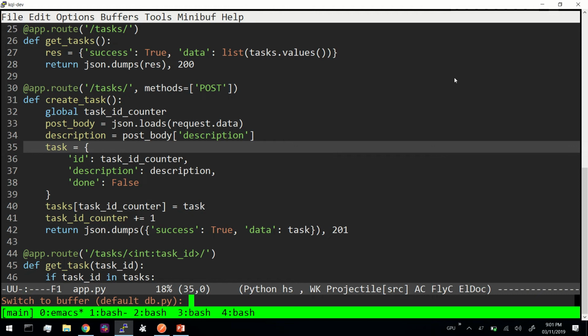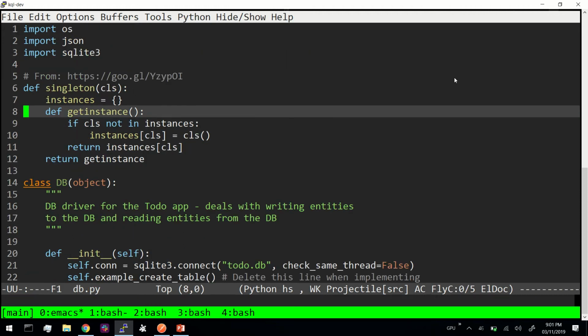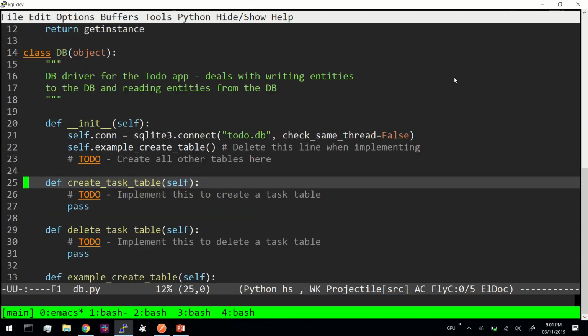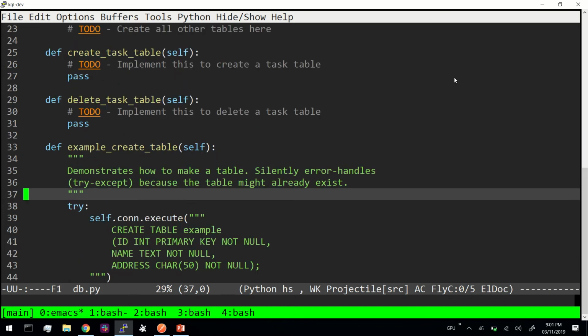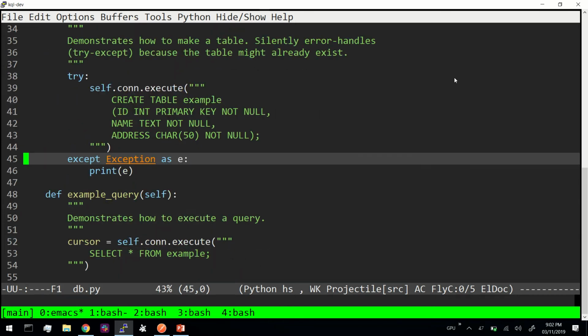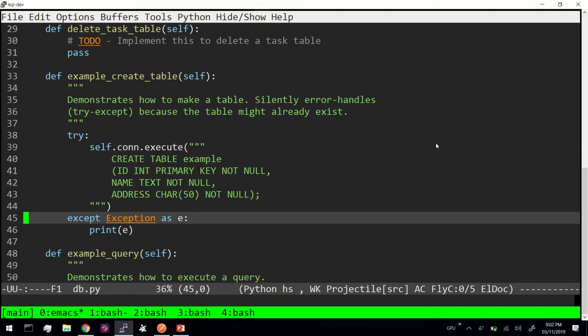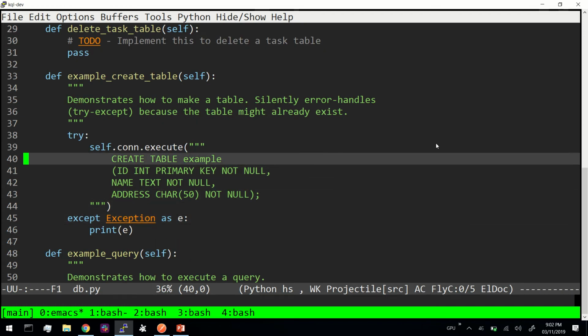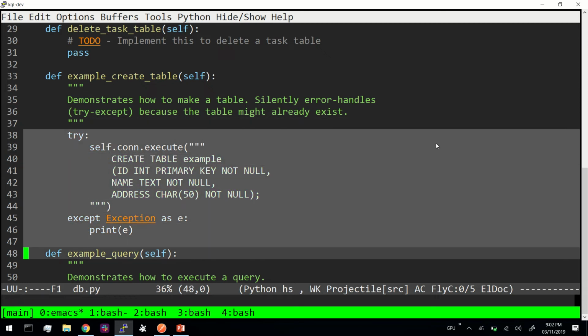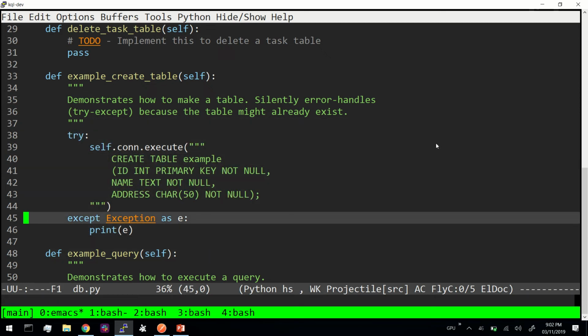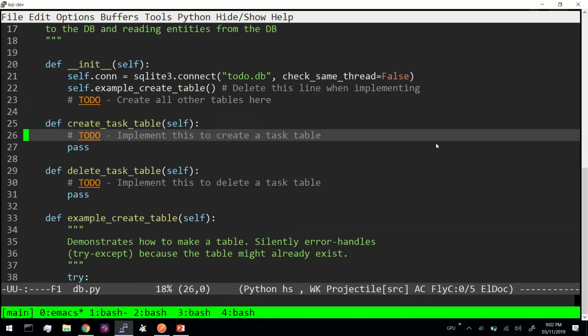So what we want to do is go into the database file, db.py, first. We provided a lot of the starter code for you, and there are a few to-dos here that we can fill in right now. If you take a look at this example create table, this is basically the same thing as what we saw just now in the lecture. We want to adapt this to work for our use case, which is to-dos. Our to-dos have an ID, which will be auto-generated, a description, and a done field.